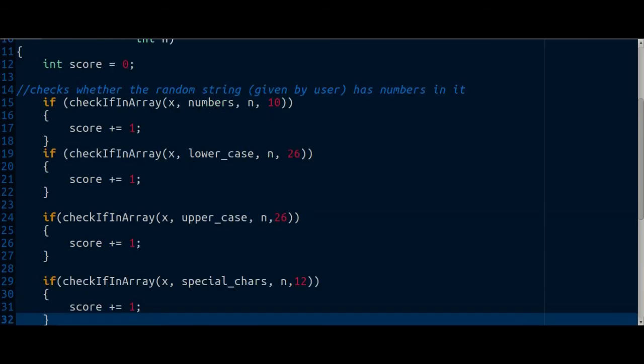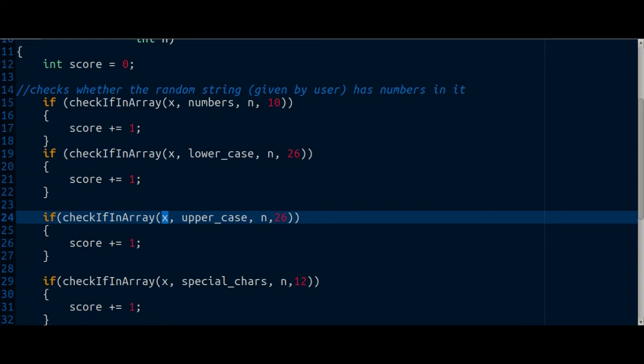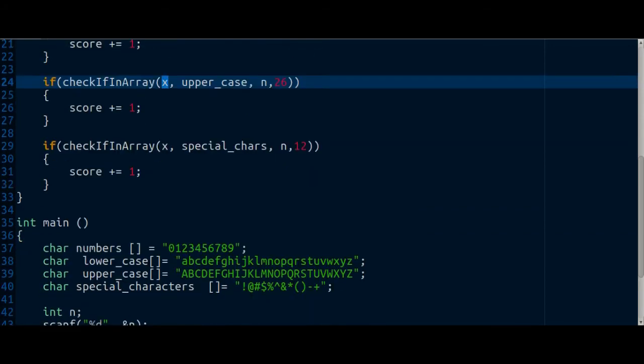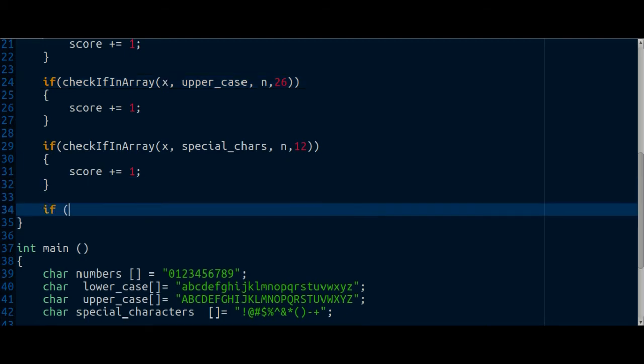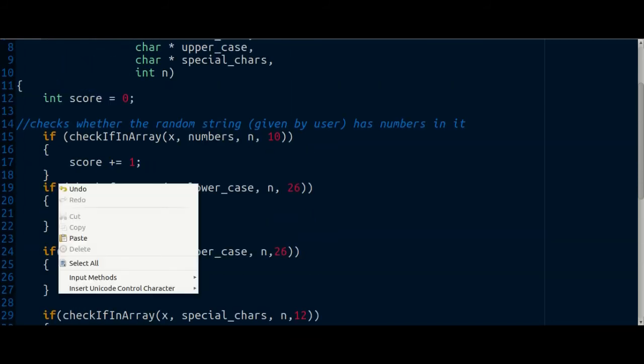Okay, so what I have done here is I'm checking whether x has lowercase letters in it, whether x has uppercase letters in it, and whether x has special characters. If so, the score is increased by 1. So now we're going to return the result. I'm going to say n is the size of the string, and n plus 4 minus the score. 4 is the total score that you can get, so there are 4.